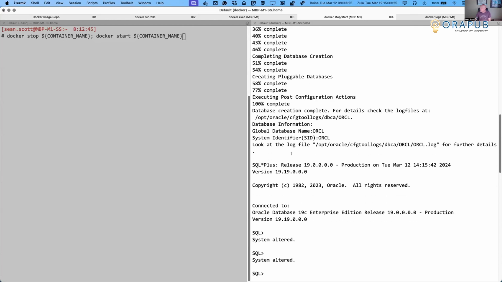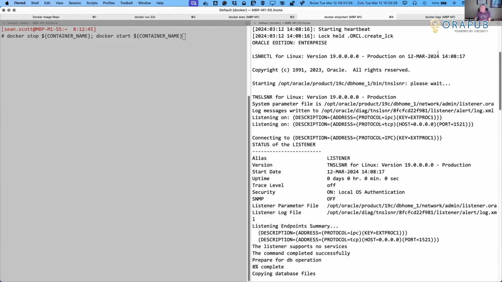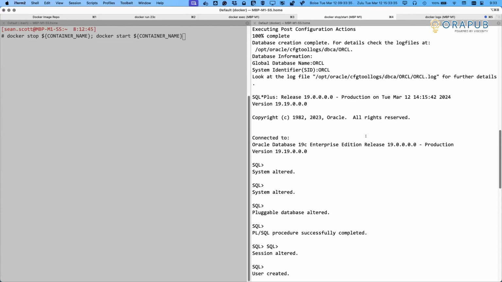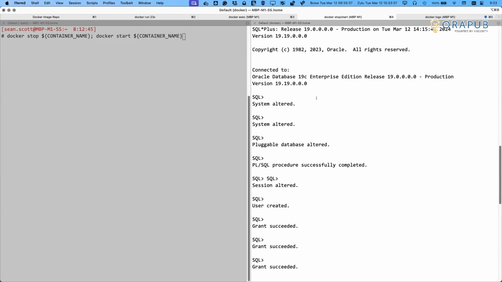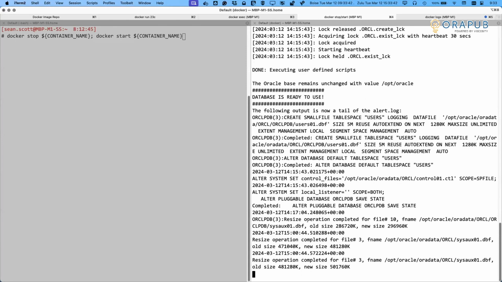And on this machine, 1415 UTC, 1408. So this took about 7 minutes to create a database on an M1 with 16 gigs of memory. Not bad. Creates my pluggable database and so forth. And then it starts tailing the alert log. So this Docker logs at any point is going to show you the alert log on the database.